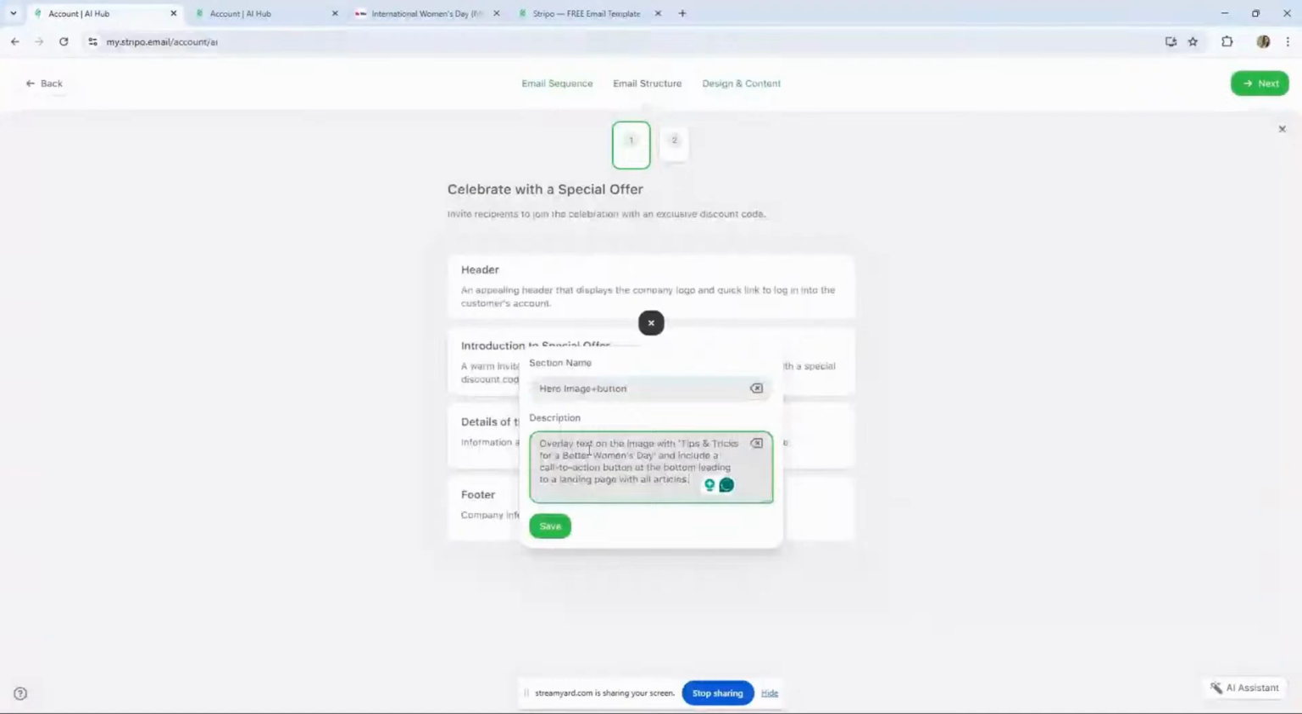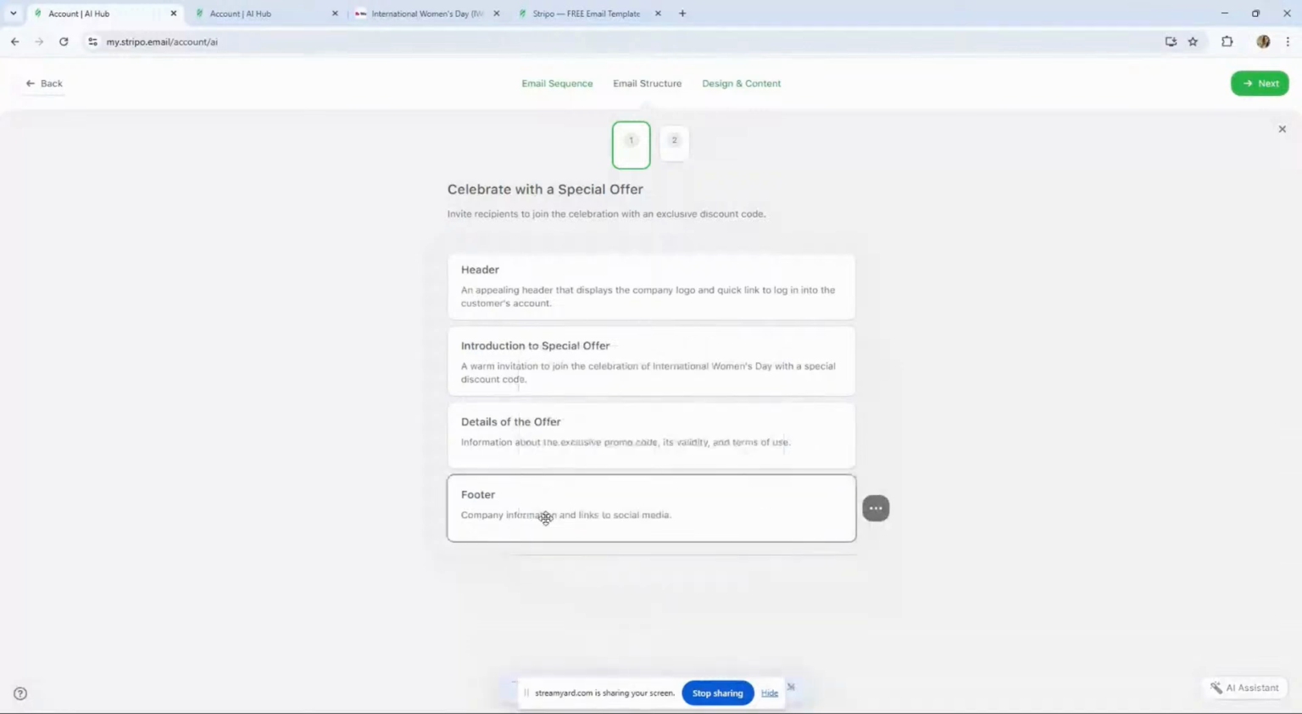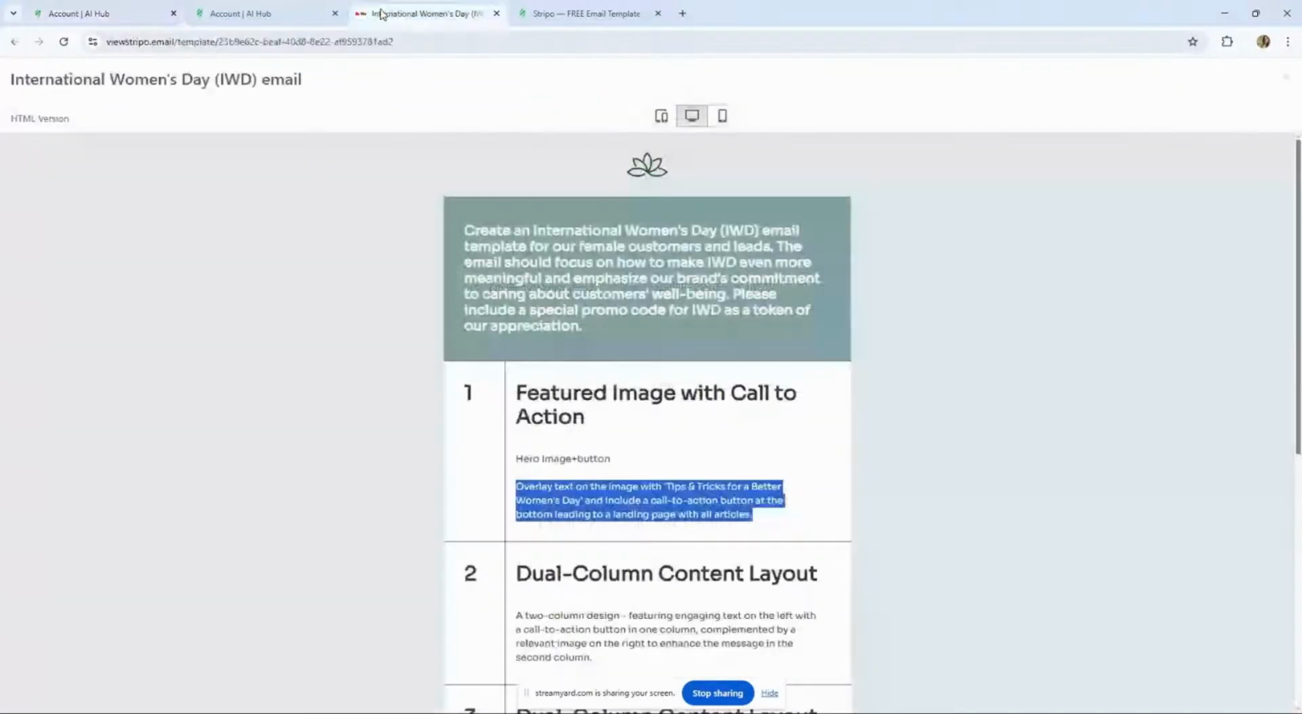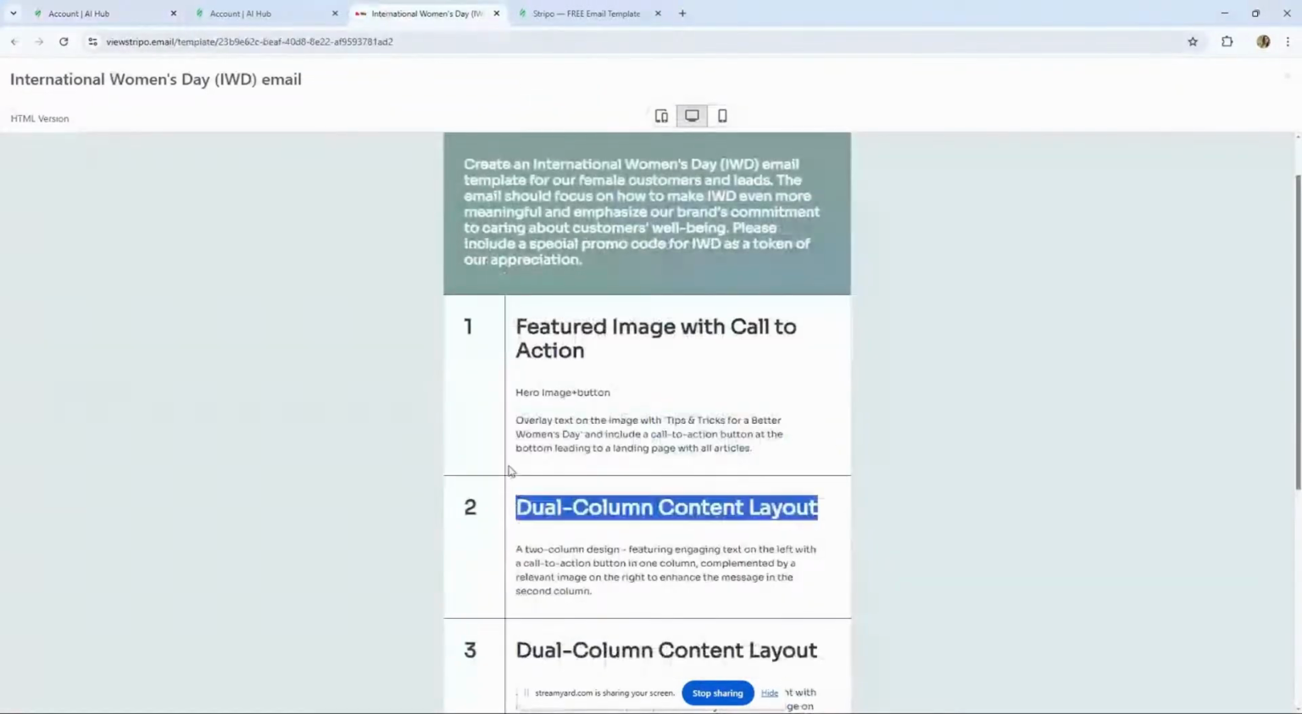Overlay text on the image, tips and tricks for a better Women's Day. Yeah, and a call to action button to the landing page. Great. After, I want to create a dual content layout with the zigzag structure. Let's proceed.